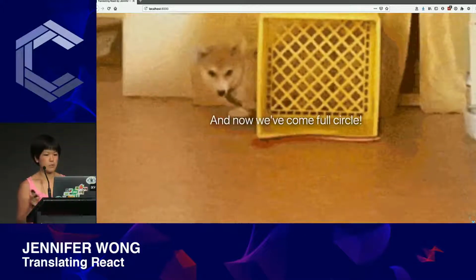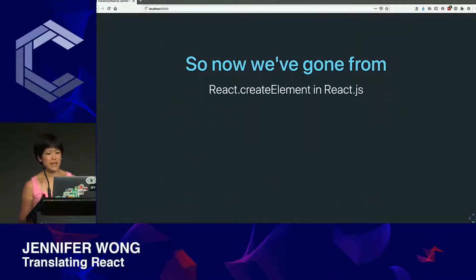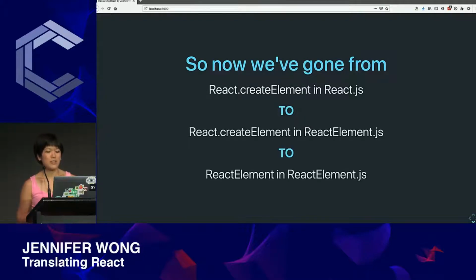And we've actually come a little bit full circle. So again, we have this function, createElement, and it takes in type, config, and children. And then below that, you can actually see the element that I created earlier. And you can see it's taking in the type div, the config object, which has things like a class name, and then also the children. So for me, it's this string here. So now we've gone from React.createElement in React.js to React.createElement inside of ReactElement.js to React element in ReactElement.js, just to create this React element. But guess what?